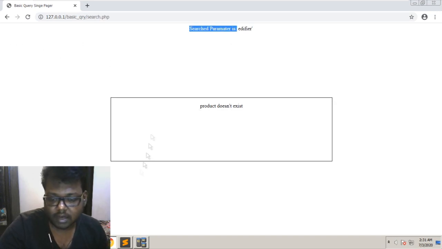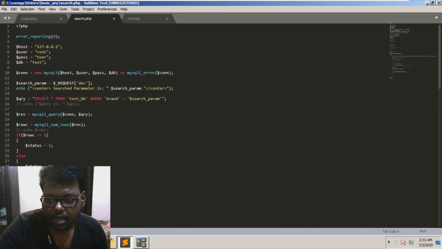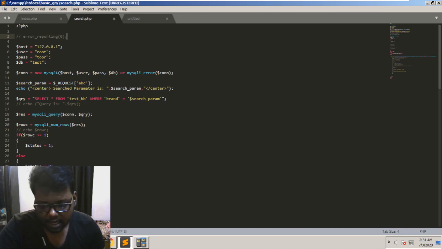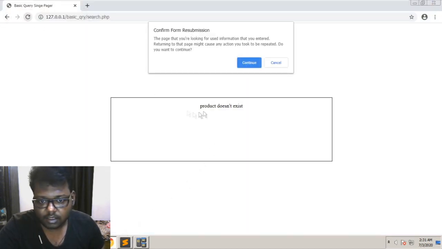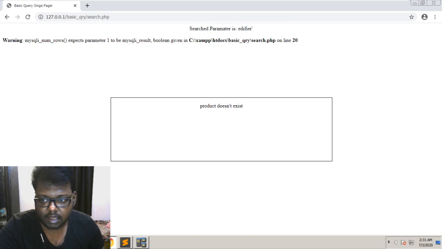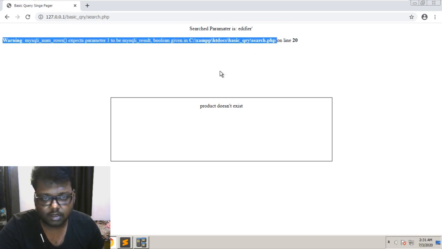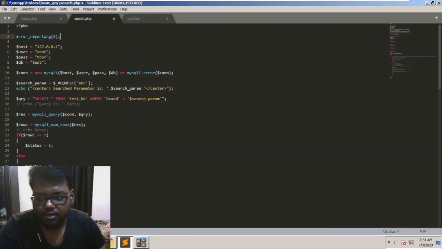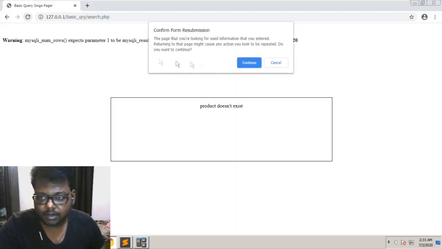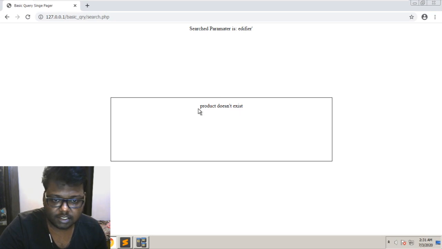called an SQL error, because if you can see what I did, I have turned error reporting to 0. If I comment this out for a second and do the same thing again, you will see that I get an error. See, I get a warning about my SQL numbers and whatnot. If I turn this off again, which is actually done in a production server, then I get no such error messages, and in the display section, which is meant to be seen by the user, I just get that the product doesn't exist.